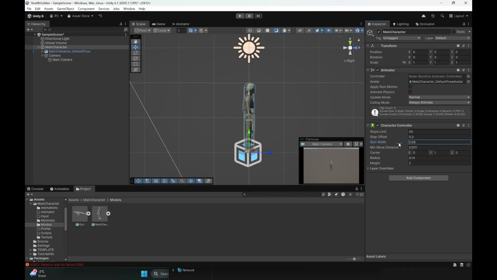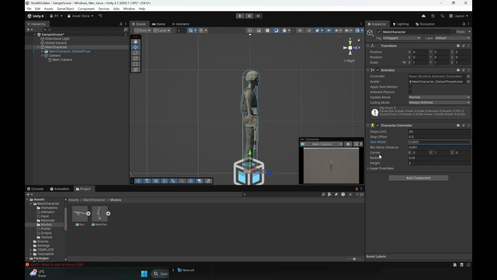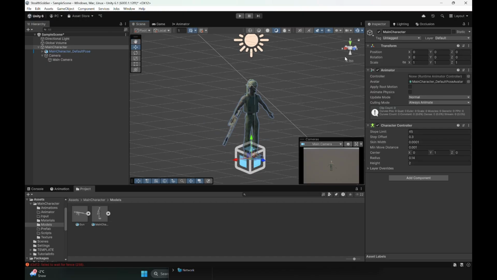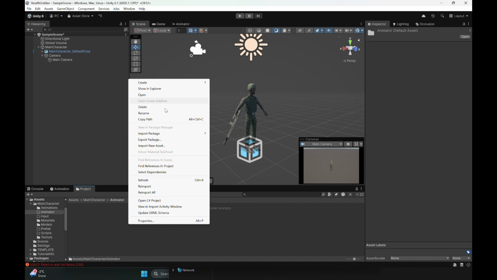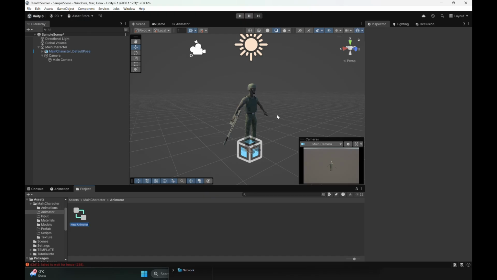The skin width, I'm going to make it as low as possible. That's good enough. And in the animator folder, I need to create an animator controller, call it main character animator.